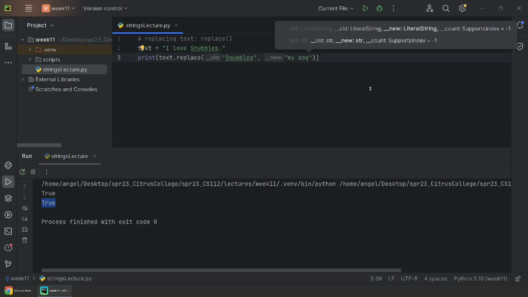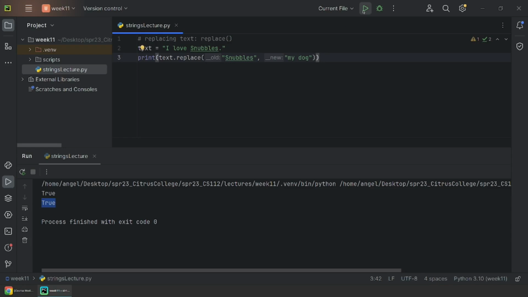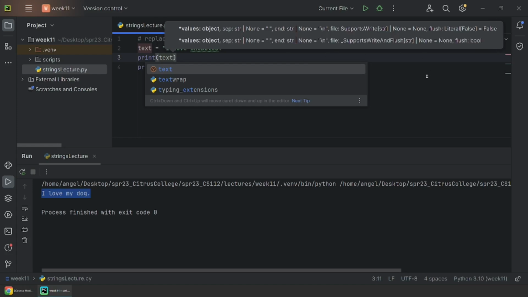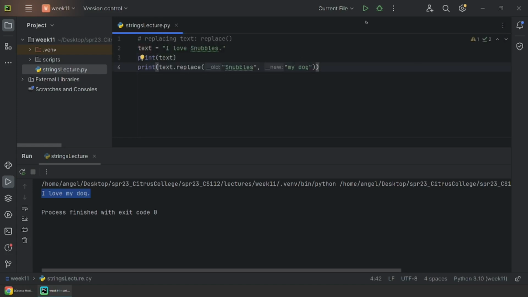Okay, so again, we're not modifying the original, we're just creating a new version. So I want you to keep that in mind. So I'm going to run it, and it says, I love my dog. So it prints the replacement from Snubbles to my dog. So the original is, and I'll just, for posterity, print the old one, and then this is the new one. So I run it.